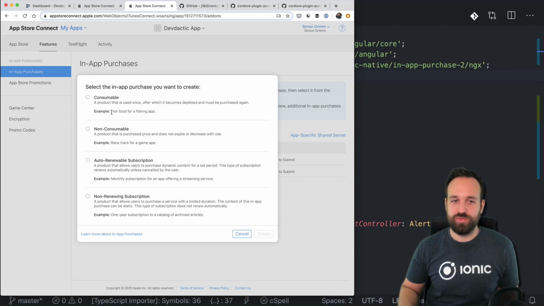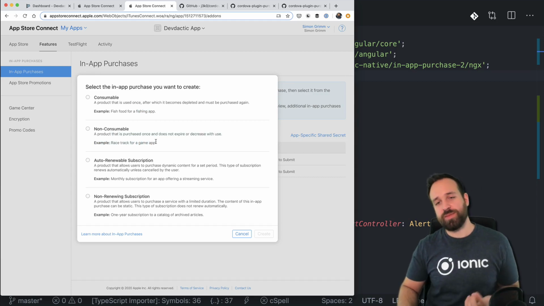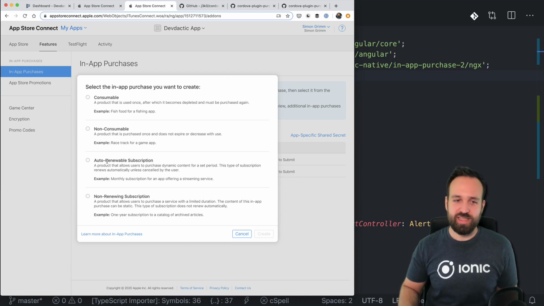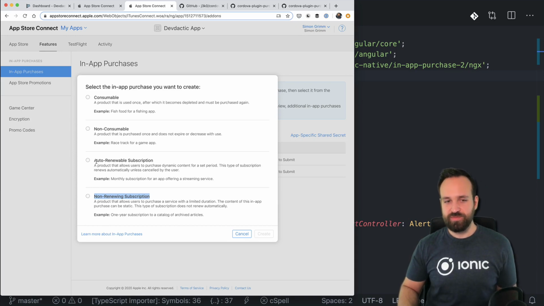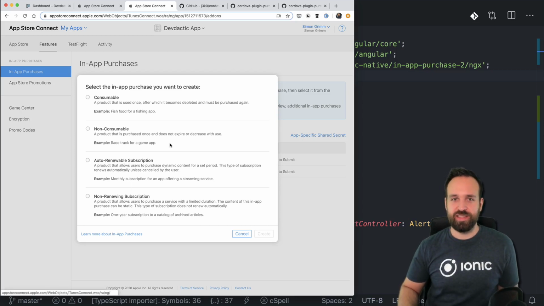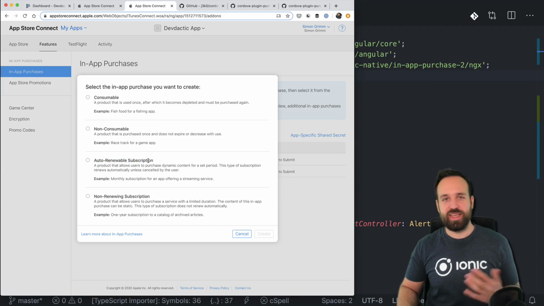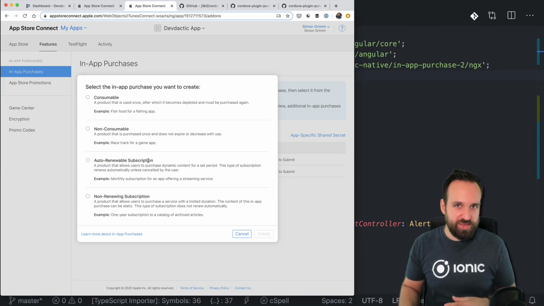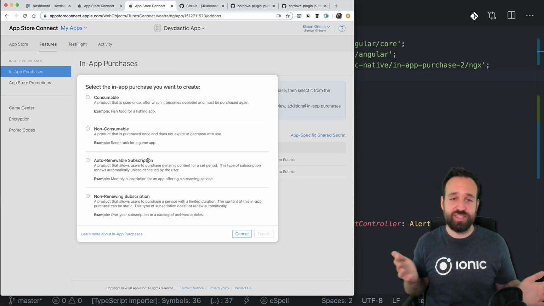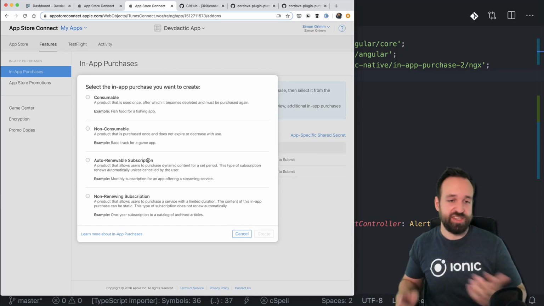You can get consumable, fish food for a fishing app, or like gems for whatever app. A non-consumable, perhaps a pro mode or something that is just used once. And then Apple got auto-renewable subscriptions, which are, I think, also available on Android. And this one, non-renewing subscription, is specific to iOS, so we will of course leave this out. And we will also not use the renewable subscription, but actually that's pretty cool because Apple has a logic when testing these things. Like a month of the subscription is like 5 minutes, so you can easily test these longer time frames and even test how a purchase behaves after a year or anything like this.